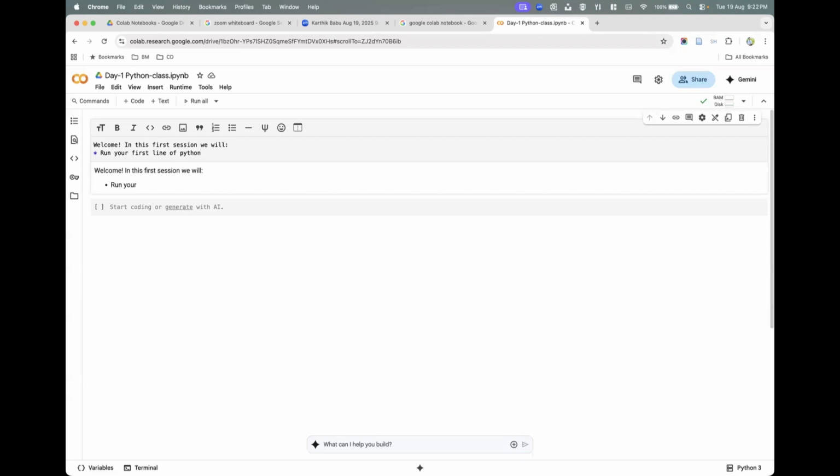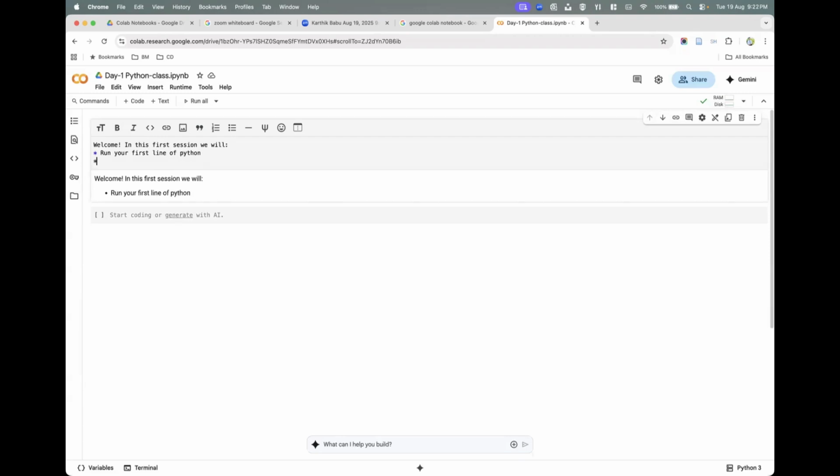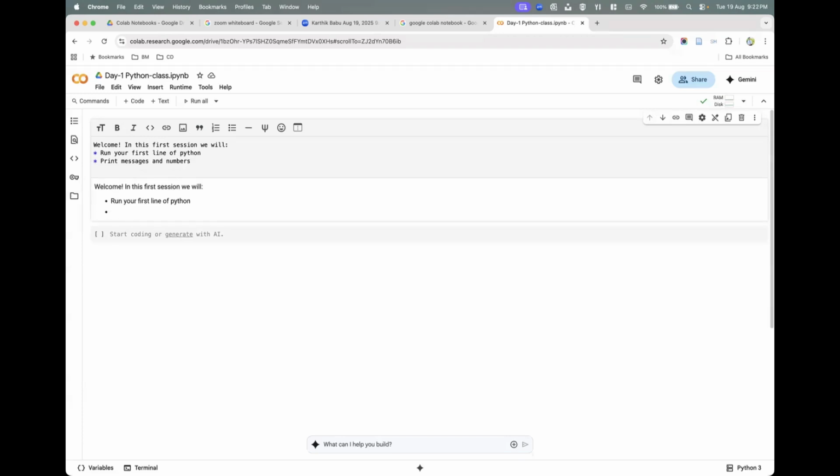We will be running the first line of Python. And then what is the second thing we will be doing? We will be doing something called print messages and numbers. We will be printing some messages and numbers. And then the third thing we will be doing in this class, we will store values in variables. I will tell you what it is, so don't worry.